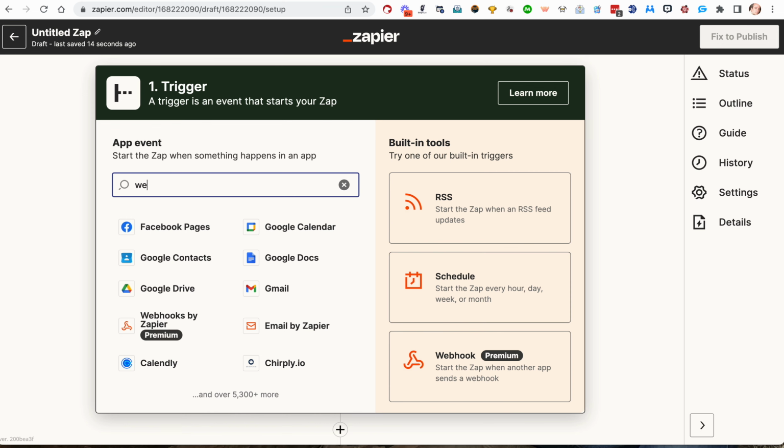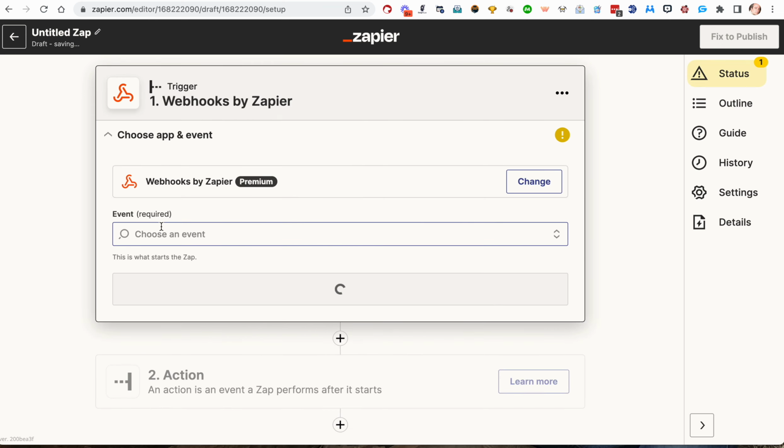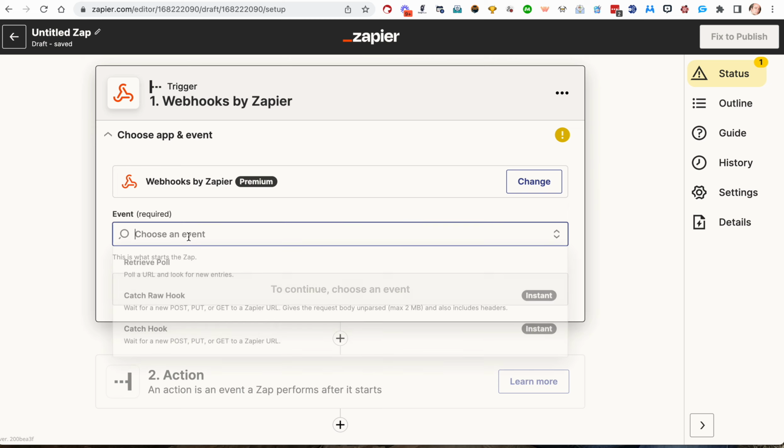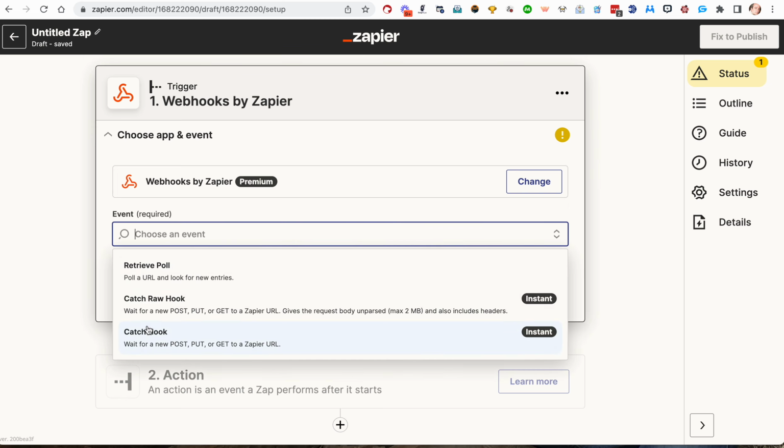I see it right here. If you don't see it in your list, you can just start typing it, and it'll come up. You want to pick your trigger as Webhooks by Zapier. And you need an event. There are three possible webhook events. There's Retrieve Poll. We don't want that. That gets information but doesn't do anything with it.